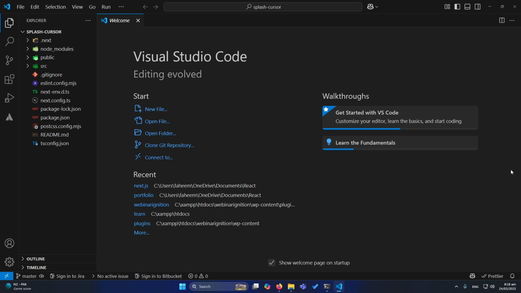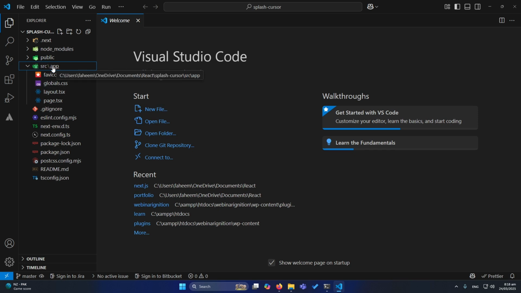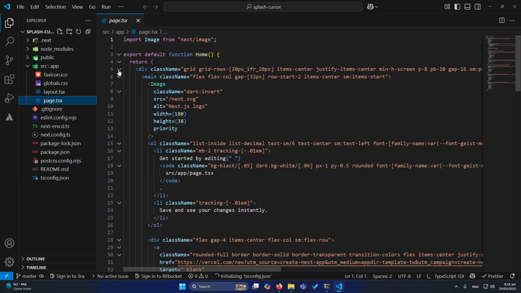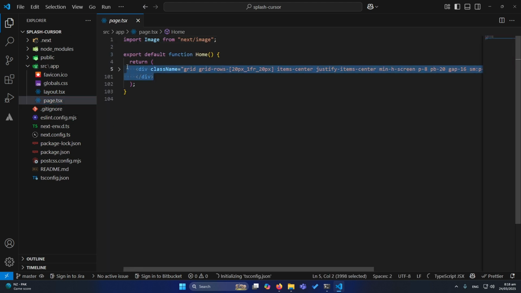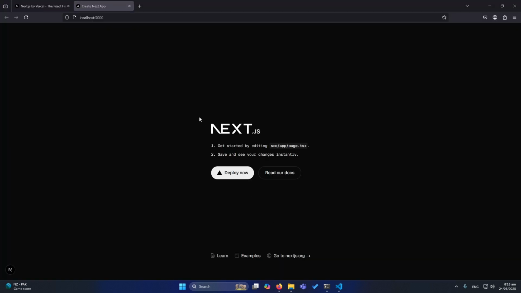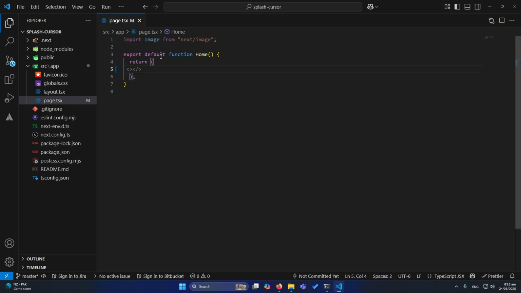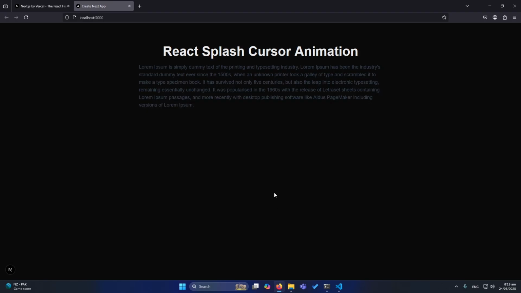Next, we are going to implement the splash cursor animation in our project. To do that, first of all, I will open the src folder. Inside, we will have the app folder because we are using the app router of Next.js, the latest version. From here, I will remove all the previous Tailwind CSS code. You will see once I save this, this text and default buttons will be gone. Let me save this. You can see that. Next, I have written some demo code. And now you can see that this is our simple Next.js application with this text and with this heading.